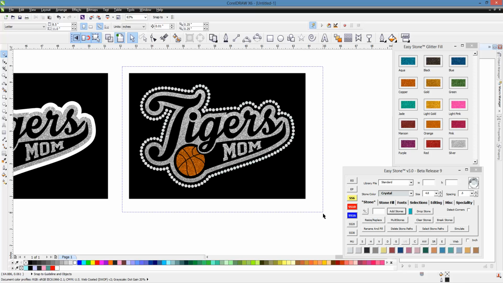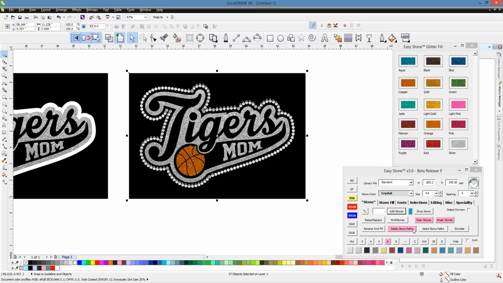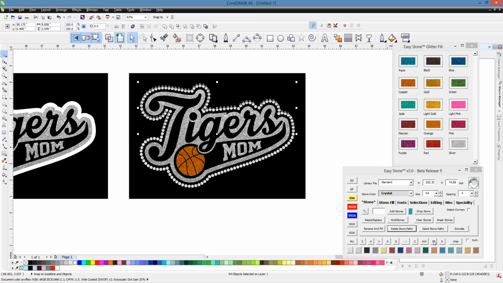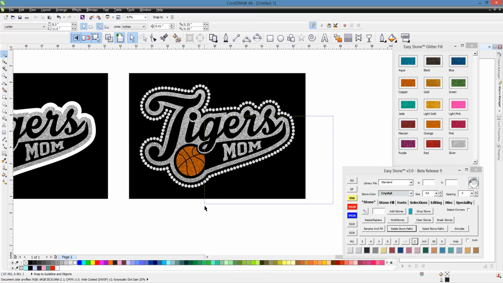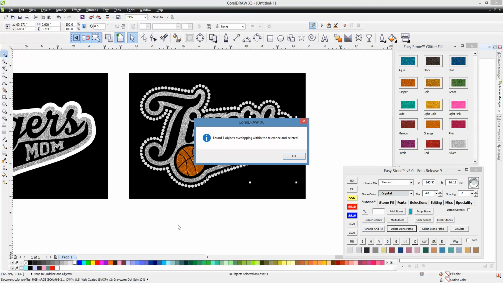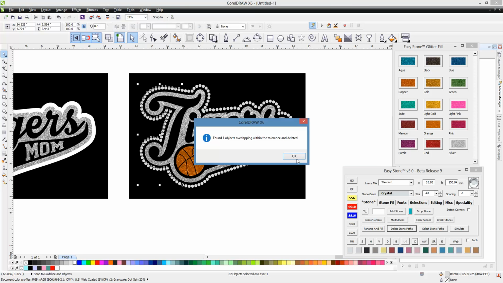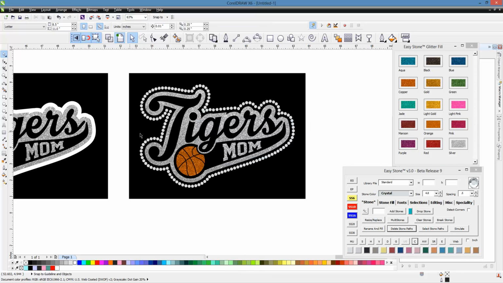We're going to select the entire design, delete our stone paths, check for overlapping stones. So we'll go ahead and do that. We'll just kind of select a piece of the design here, check for overlapping stones. We'll check for overlapping stones. We will check for overlapping stones down here. And we'll check for overlapping stones this direction. All right, I think we got them pretty well all covered.